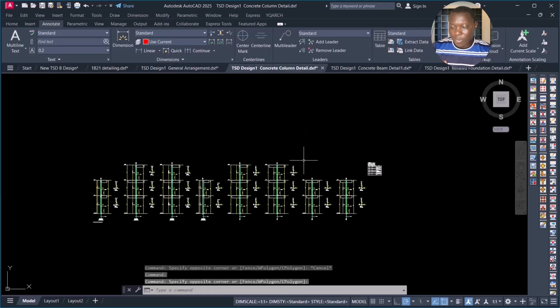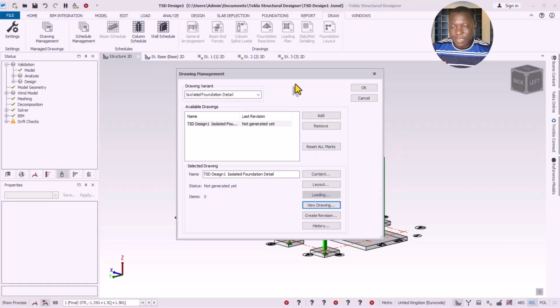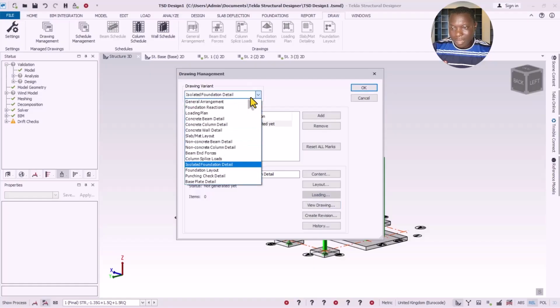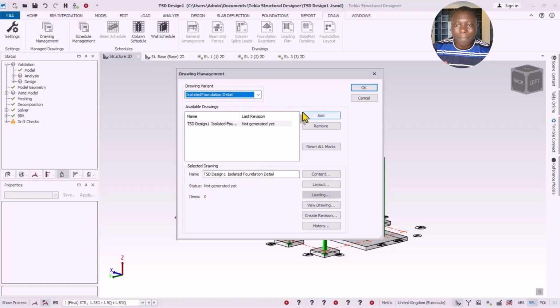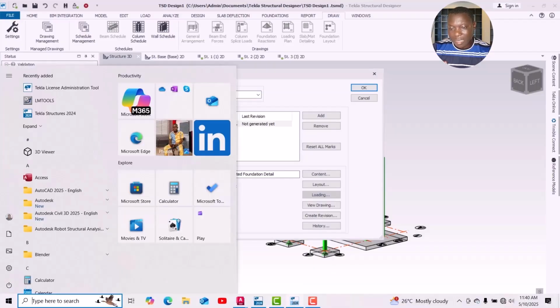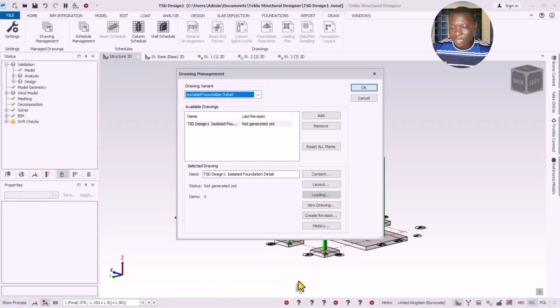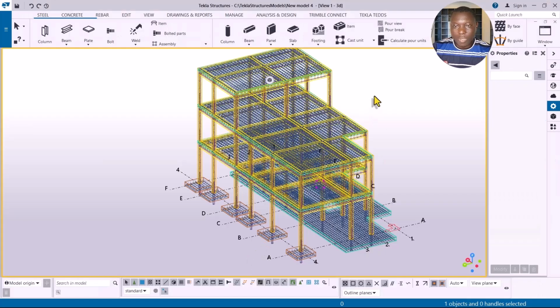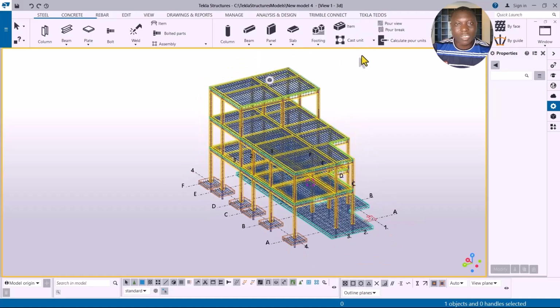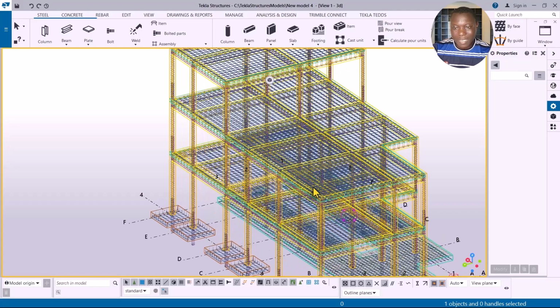Let's go back to these provisions. What do we need again? We need the foundation plan and then the slab details. But for slab details, you don't need to produce it here. You produce that in Tekla Structures, just as you learned. So this is Tekla Structures. If you want to produce the slab detail, look at the slab right here. You produce the detail from here.